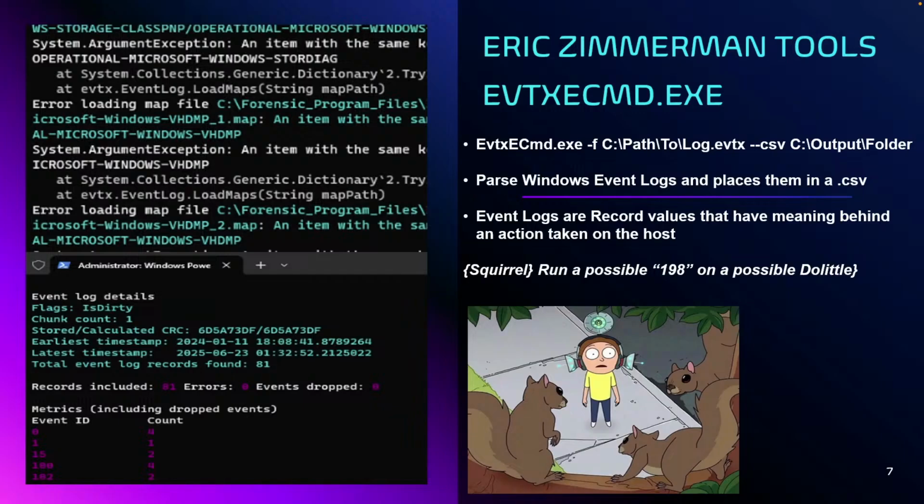Whether we're Googling it, whether we already know, but I thought I'd add this little meme in here. So if you've seen this episode of Rick and Morty, the squirrels are always like, run a possible 198 on a possible Doolittle. So I thought it was a little funny, a little joke in there. Any questions on event logs?